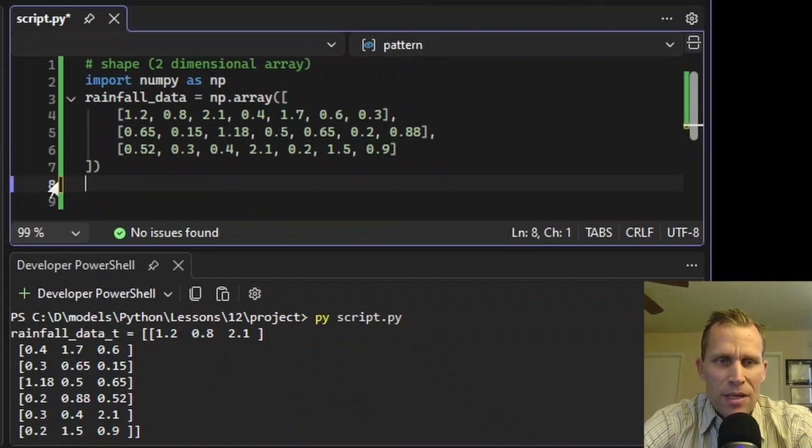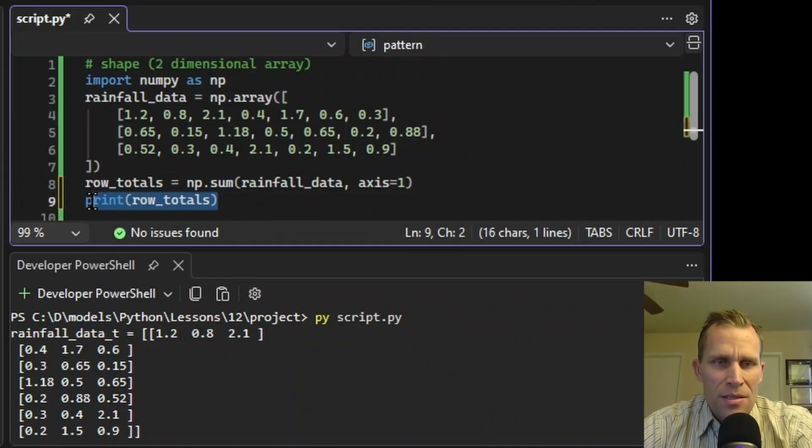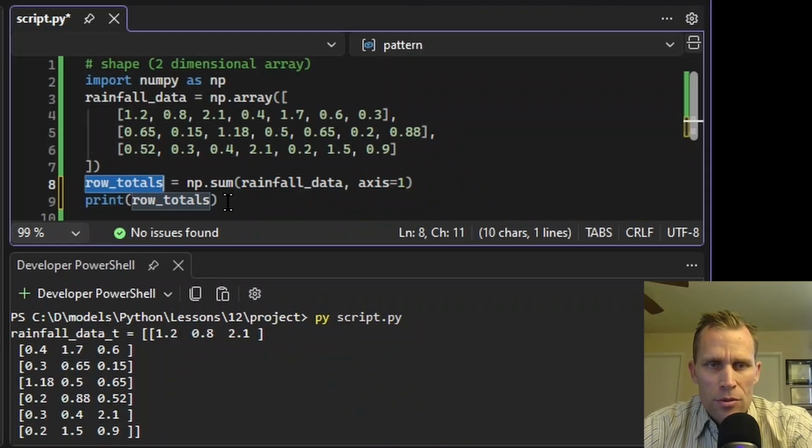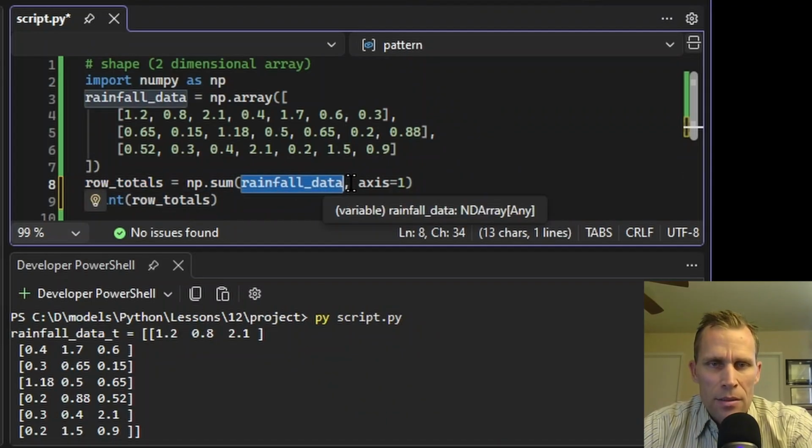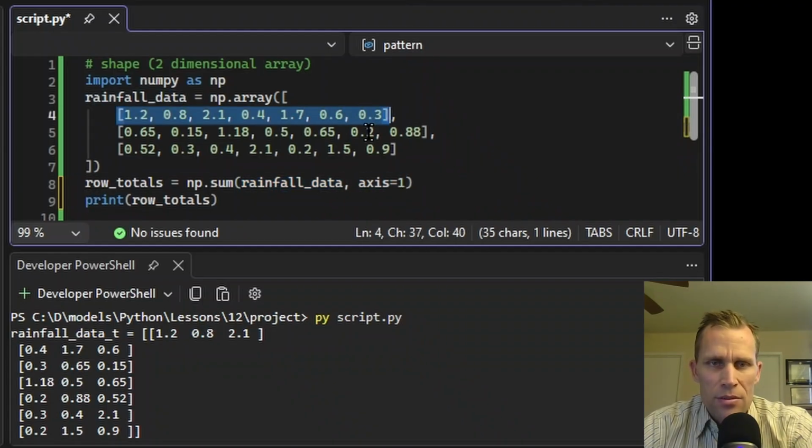I'm going to delete my 2 print statements at the bottom, paste in what I have right here, and it's going to be called row totals. So it's going to be a one-dimensional array, and I'm going to be summing up the rainfall data. And then axis 1 right here refers to the top level. So this is axis 1 index 0, axis 1 index 1, and then axis 1 index 2. So that is how that works.